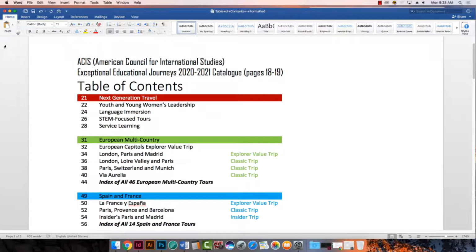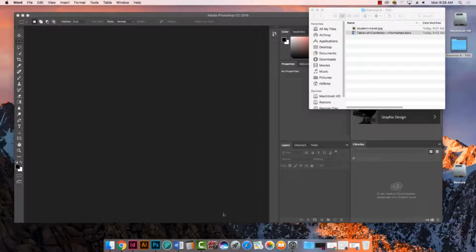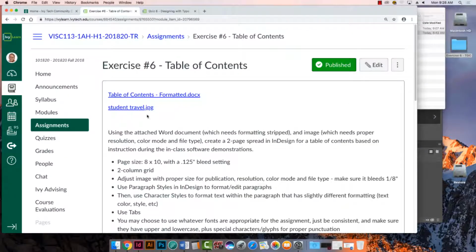Right, so we're working on exercise 6. We've opened up this Word document that's been downloaded from our Ivy Learn exercise 6 table of contents area. So this is the table of contents formatted.doc.